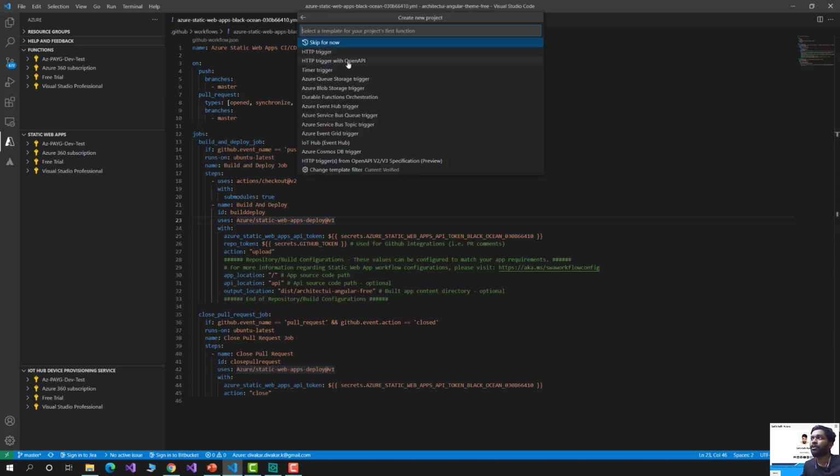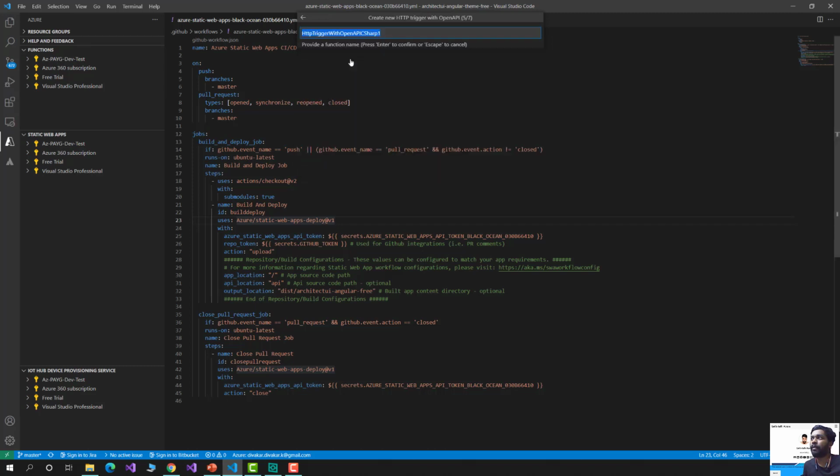For the template, I'm going to choose HTTP trigger with OpenAPI. I'm just going to leave this the same. Let me reclaim this.